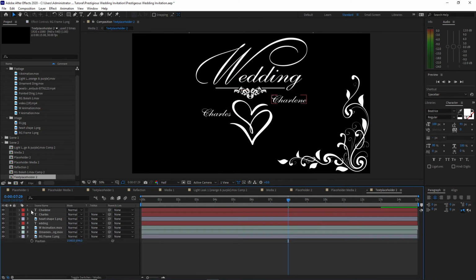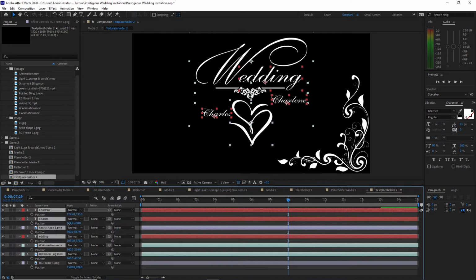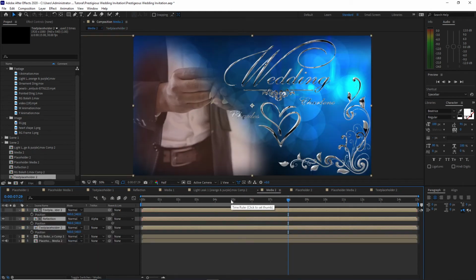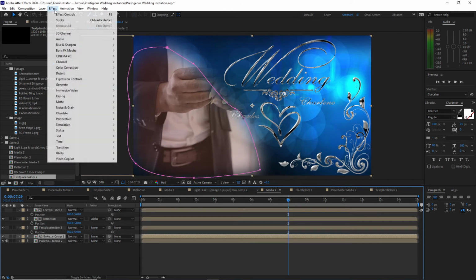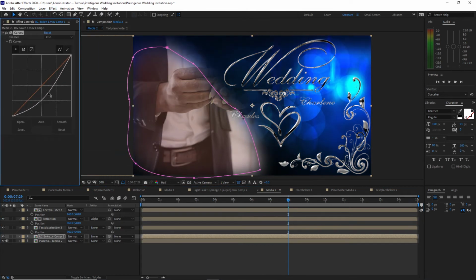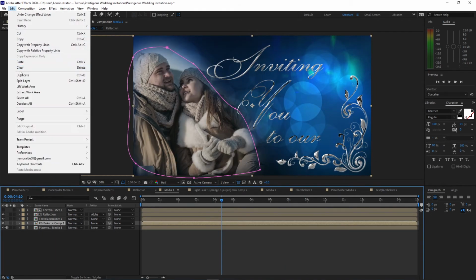I will just highlight all these layers. Press P on my keyboard for the position. I'll just drag this on the right side a bit. So when we go and look at our media 2, nice. So all we have to do is highlight this bouquet, go to effects and presets, color correction, curves. I'll just darken it a bit and I will copy these curves. Go to media 1 and highlight this RG bouquet, paste it, boom.